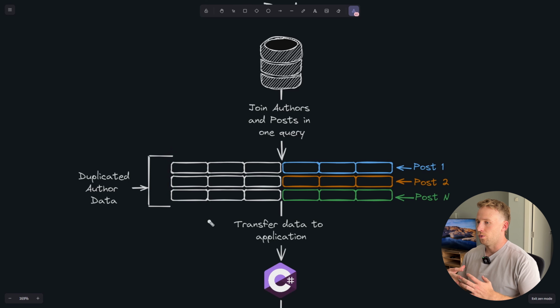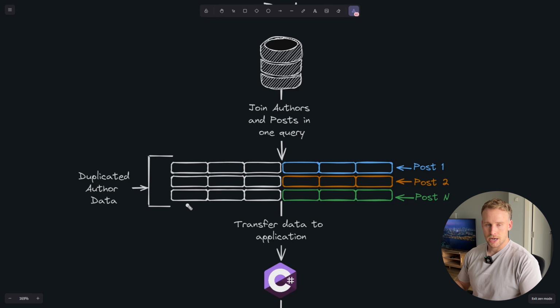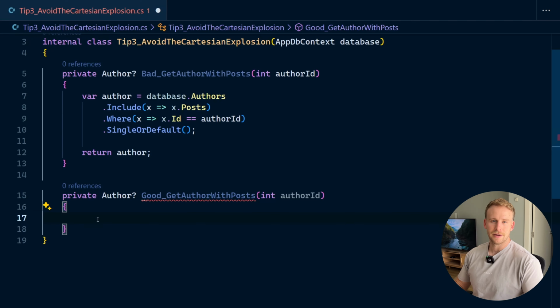Now imagine if the author had 100 posts, 1,000 posts, 1,000,000 posts. So this information is going to be duplicated n number of times depending on how many posts the author has. Depending on how large your data set is, this could be a real problem because you're duplicating this information 100, 1,000, 1,000,000 times. Thankfully, this is really easy to fix with one line of code.